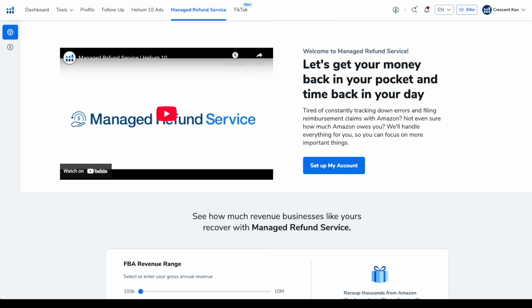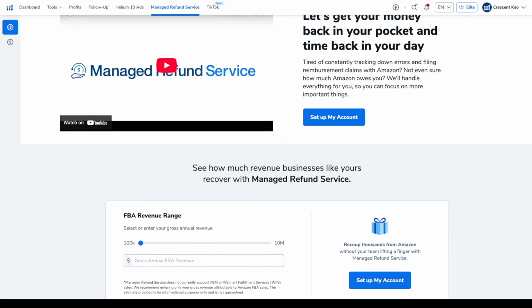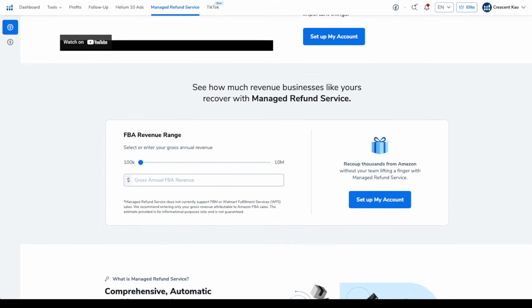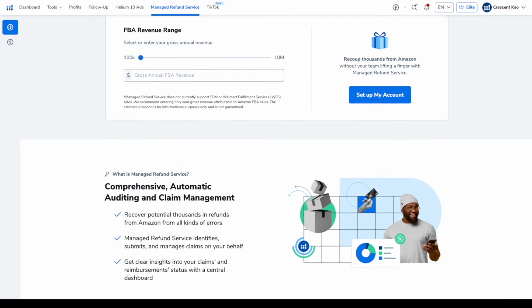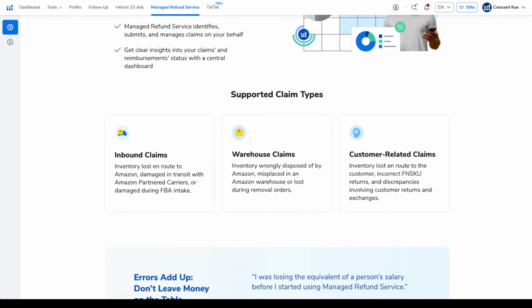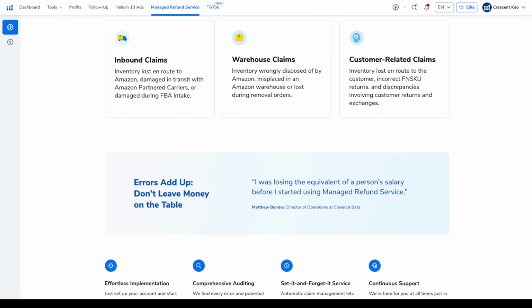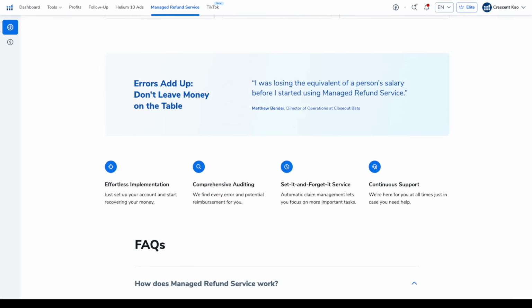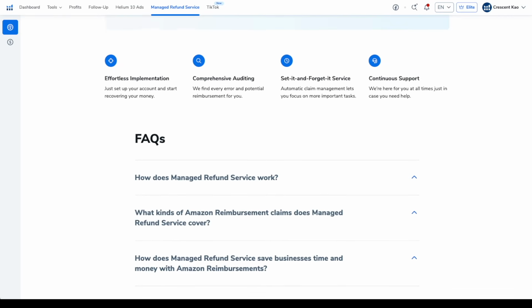All right, now the Managed Refund Service. This service is extremely helpful because it helps you claim money back from Amazon for products that were lost or damaged, or any money that Amazon owes you, such as improperly filed customer refunds. A lot of times, Amazon doesn't automatically reimburse you for those issues, and if you don't personally file a claim, you won't get your money back. So definitely consider using the refund service. They'll track down any errors, file claims, and help you recover any money that you're owed.